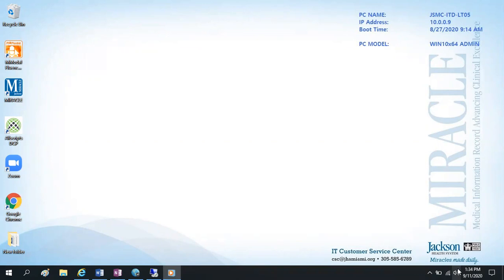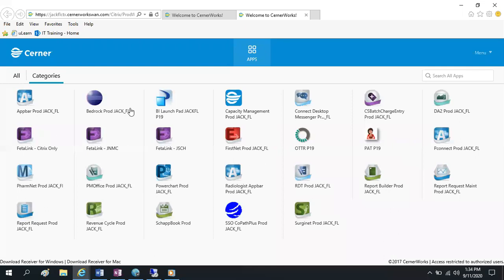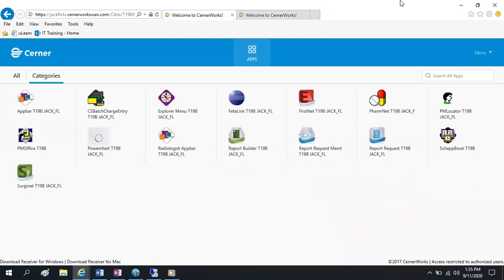In order to launch the application, please locate the M icon or the Miracle icon that should be on most of our desktops. Double-click, and it will open up the application page to all of our Cerner applications. The icon that you will be looking for is PowerChart, which is the blue P that I'm circling on your screen. Go ahead and double click on that icon in order to launch the PowerChart login page.